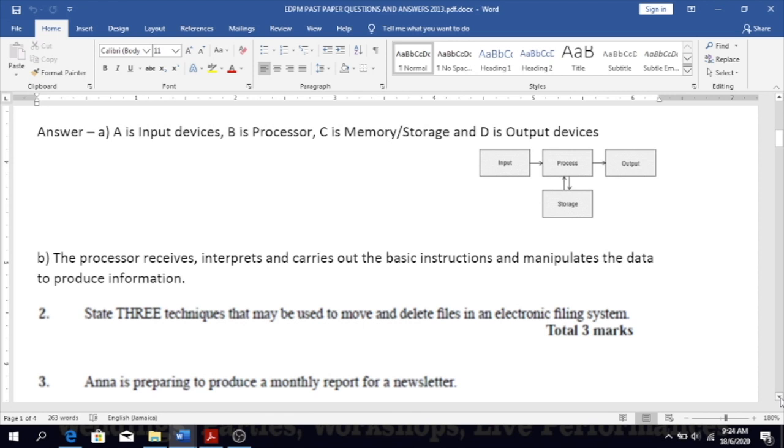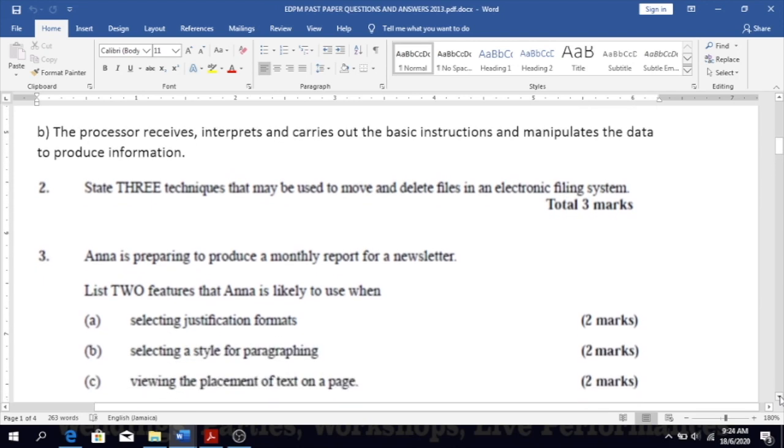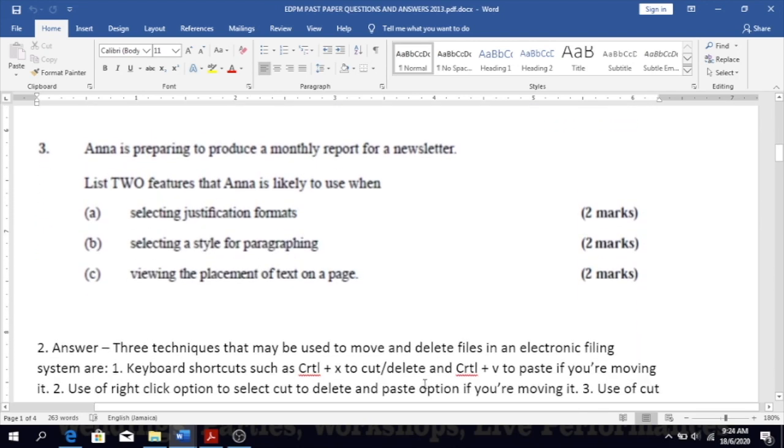Number two says, state three techniques that may be used to move and delete files in an electronic filing system. So three techniques that can be used to move and delete the files in an electronic filing system. One is keyboard shortcut. And you know, to move or delete a file, you have to cut it. Am I correct? If you want to delete it, you cut it. But if you want to move it, you copy and paste it. So you can use the shortcut to cut, which is Control plus X.